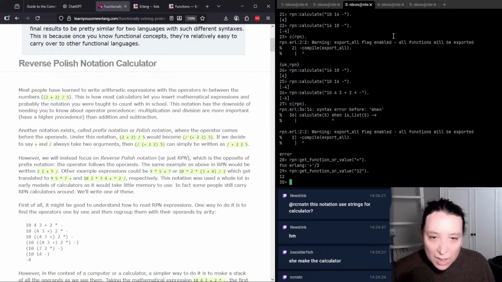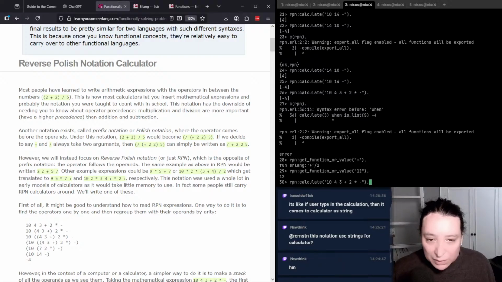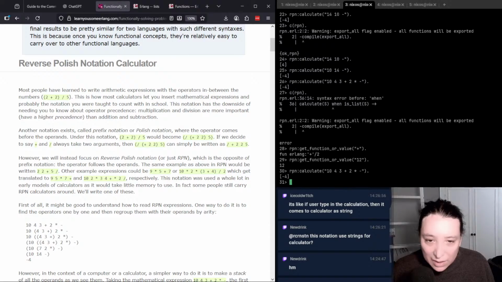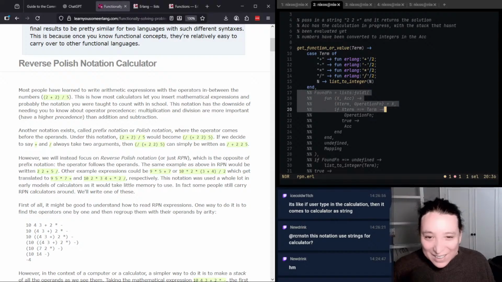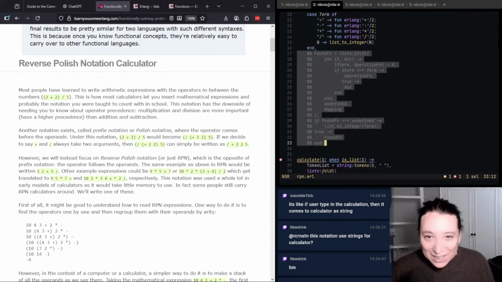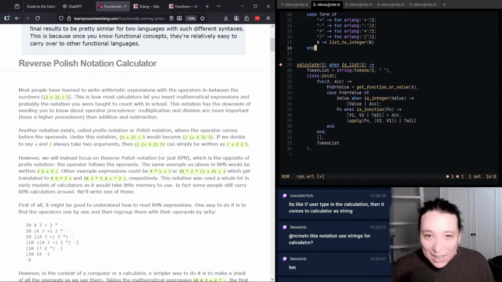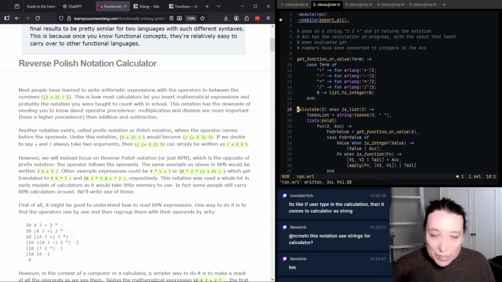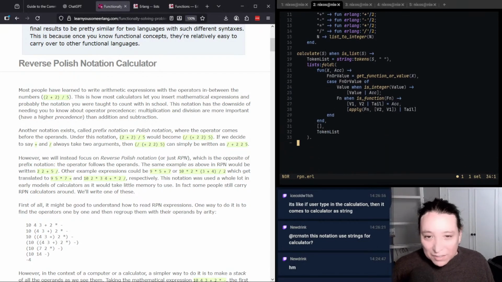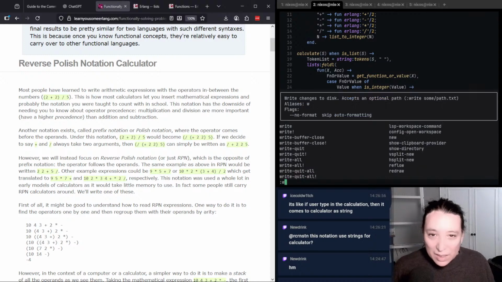And now we can call calculate. Let's see if we still have the, here it is. -4. This should be a dot, right? Okay. Okay, that looks like a ton better.